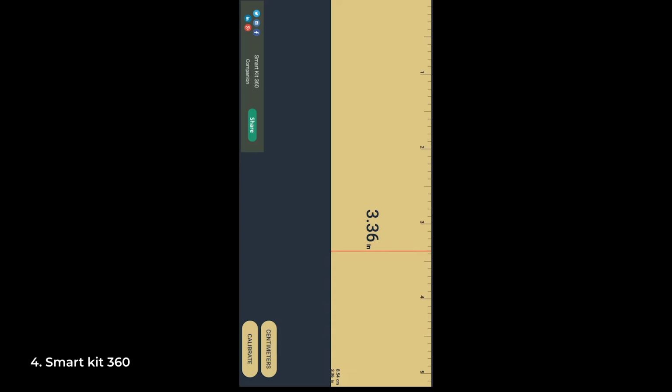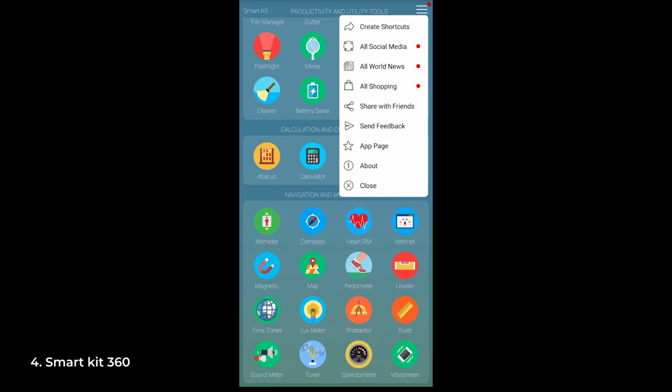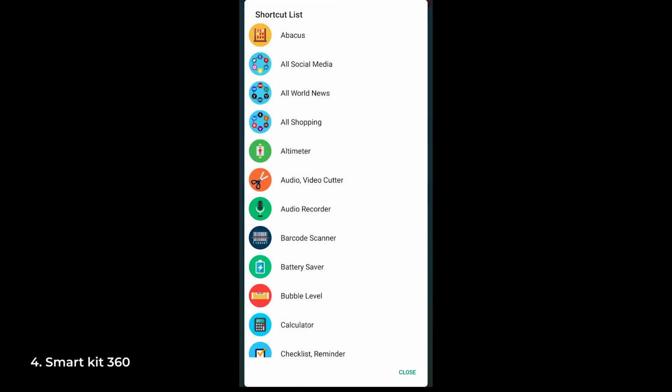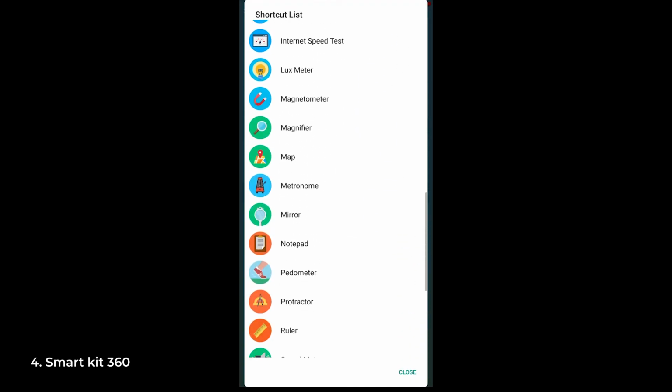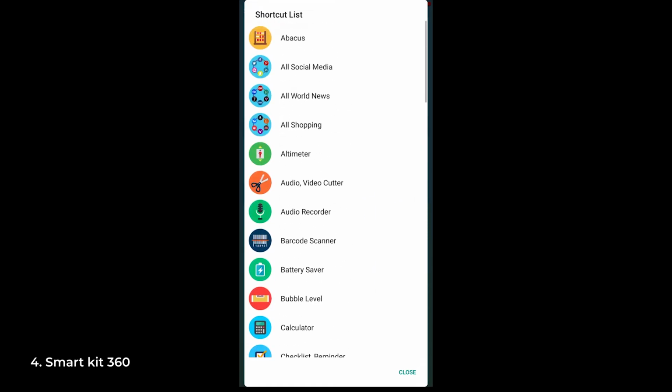in inches or centimeters. Also, you can add these individual widgets to your home screen, which will allow you to open the feature directly. Of course, there are a lot of different things in here and I would suggest you try them yourself and see if it helps you.